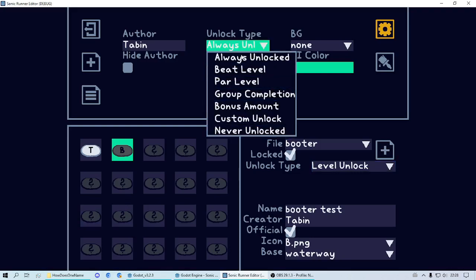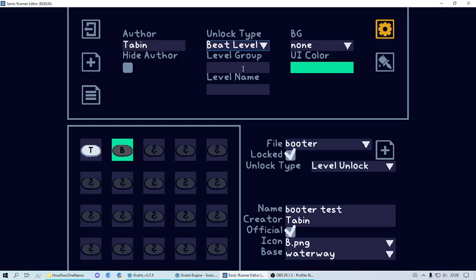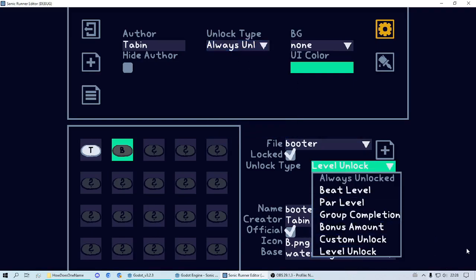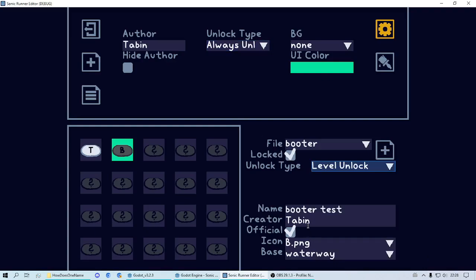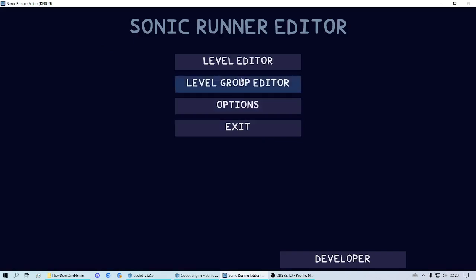And the unlocks work the same here, except for this one, that one is just never unlocked. It replaces the level unlock, which is here. And that's basically it for the Sonic Runner editor.